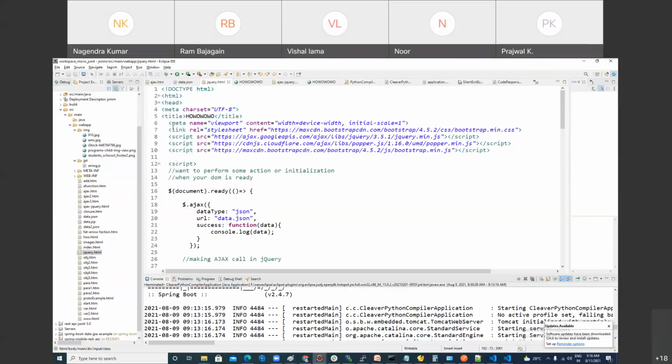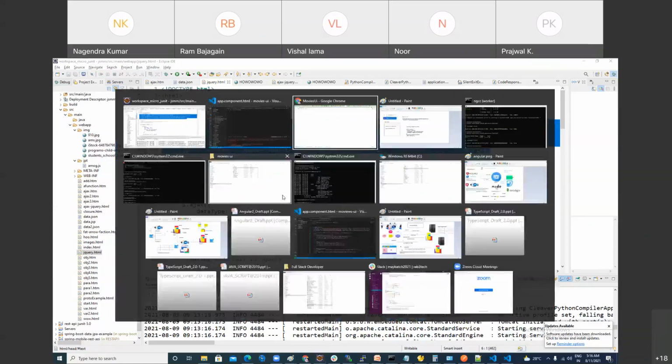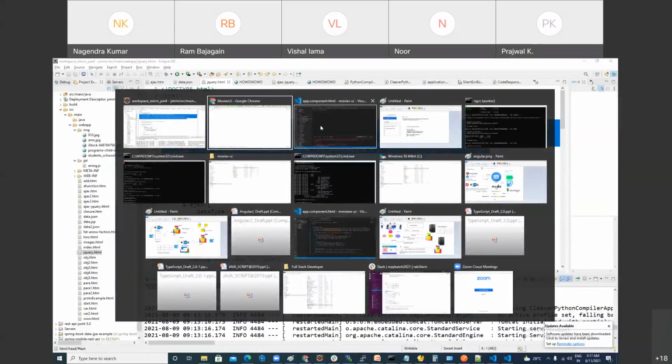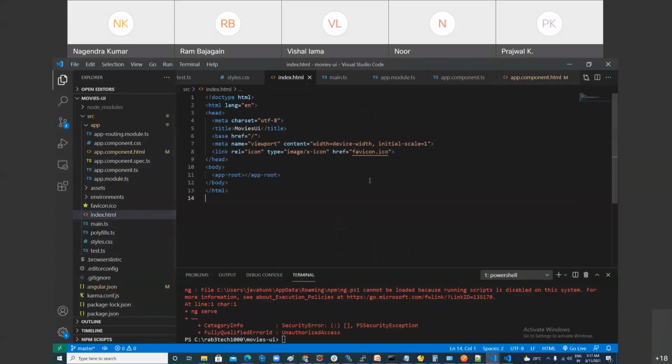Yes, you're right. You have already used this. If you allow me, I can copy all those things blindly. Where can I add it? I want to add it in all my Angular pages, so use it in a global place. Global place means you can add it in index.html. Allow me, I'm going to put all those things.